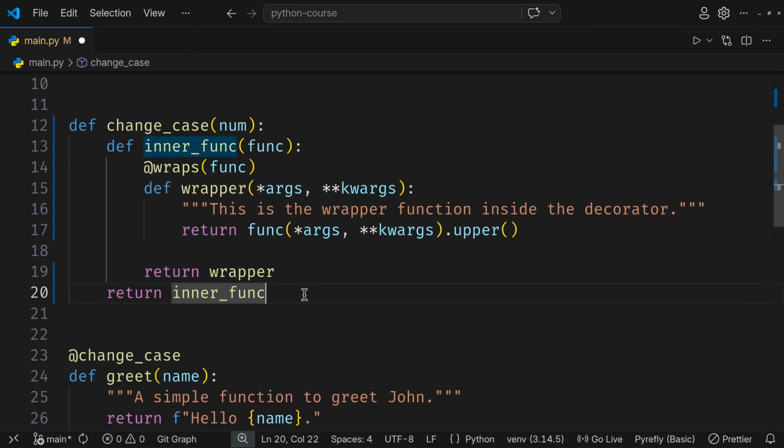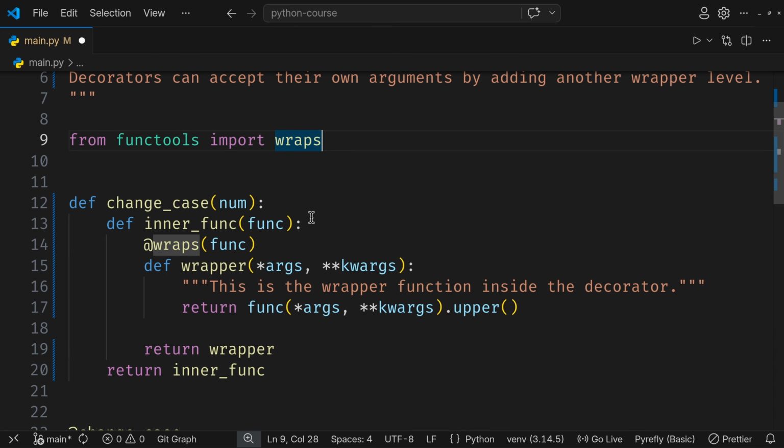All right, so we are having this change case function here, and this change case function is taking a num, and here we are having the inner function which is taking the function. This is taking the decorated function basically, and then we are having the wraps inside of the functools. In case you do not know what I am talking about, please check out the video where we discussed how we can preserve the metadata of the decorated functions. Then we are having the wrapper here.